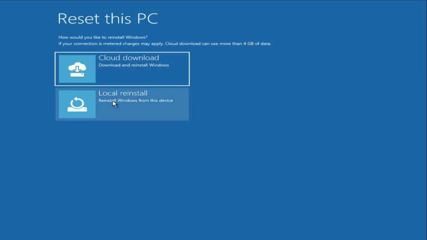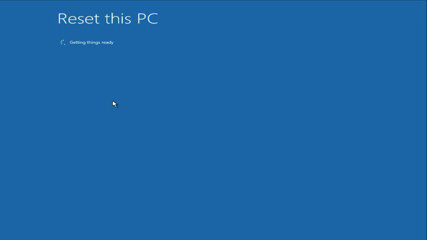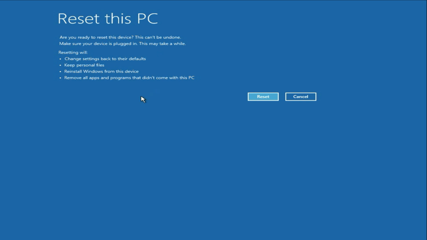Then click on local reinstall. Now wait for a few minutes. Now you will get this information that your system will go back to the default mode. Windows will be reinstalled. Keep personal files, so your data will remain safe. So in this process all your data you have in your system or in your other partition, all the document files will remain safe. There will be no data loss in this process, but the only drawback is that it removes all apps and programs that did not come with this PC. So your applications or your software will be removed, but your data will remain safe in this process.